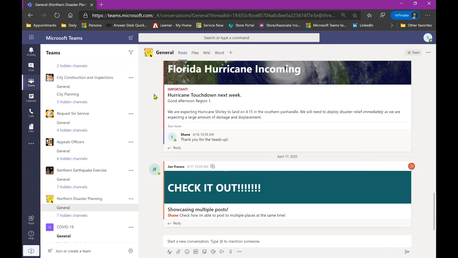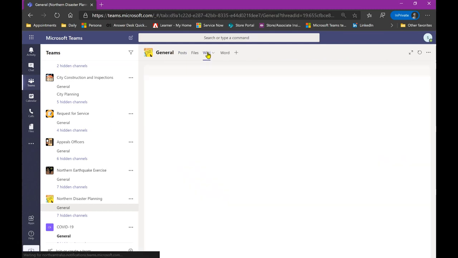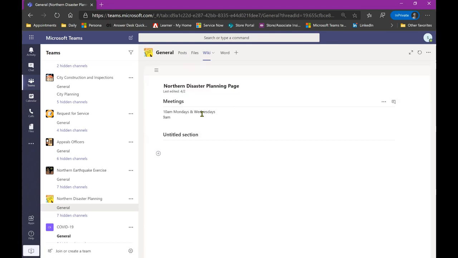Now there is a tab that you can add to a channel within a team that is a little bit different than anything you'll find in chat, and that is going to be the Wiki tab. The Wiki tab up top will allow you to basically create anything you want to. It's going to be very similar to a OneNote notebook if you're familiar with that, but you are able to add articles, how-tos, as well as any other kind of information you want to share in here.